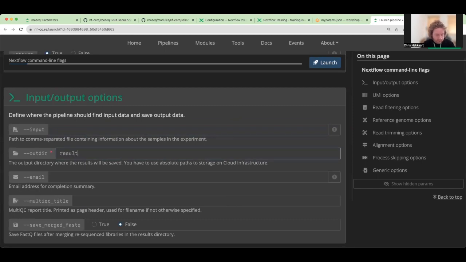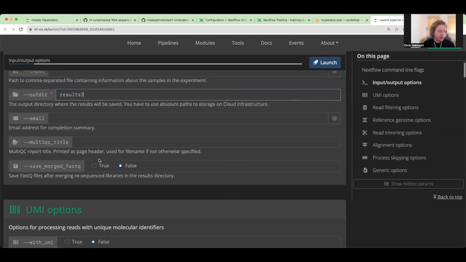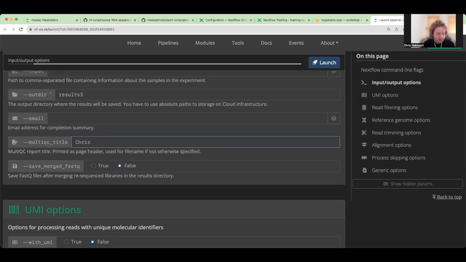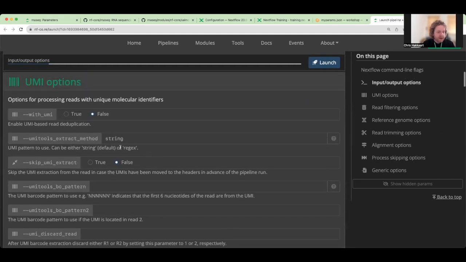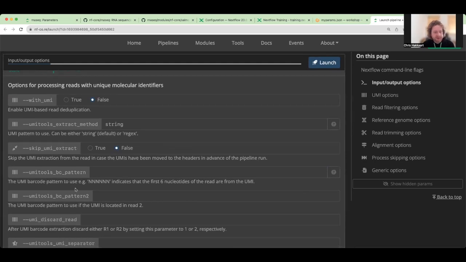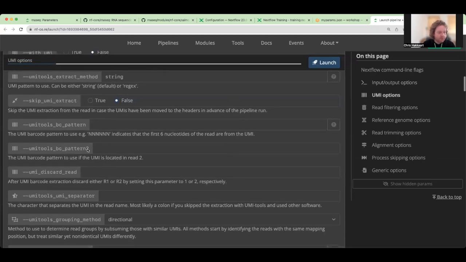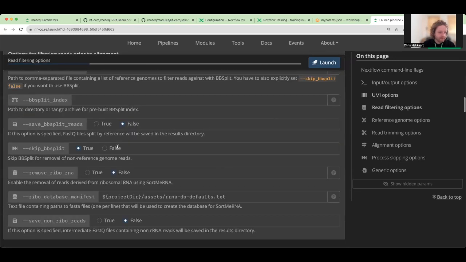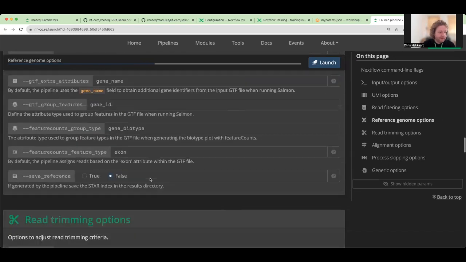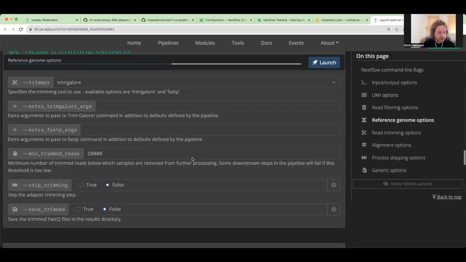Here, however, I'm going to use results3 as a new name, and I'm also going to change the name of the MultiQC title to Chris3. While I could go through here and choose any number of different parameters to modify, to keep things really simple in this example, let's just keep it at that. But you can see here how quick and easy it is to go through and modify all of these, because they've all been defined as a part of the pipeline. You could just say true or false as quickly and easily as clicking on one of these buttons, or providing strings or other files, all the way through all these different parameters. So that is really cool.